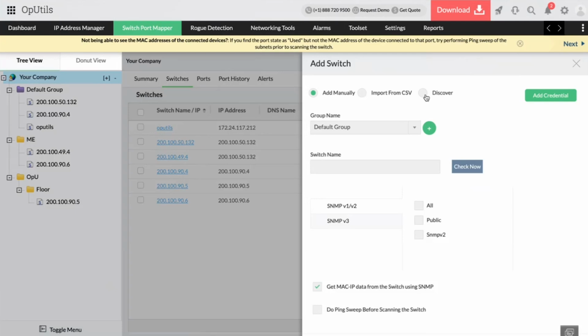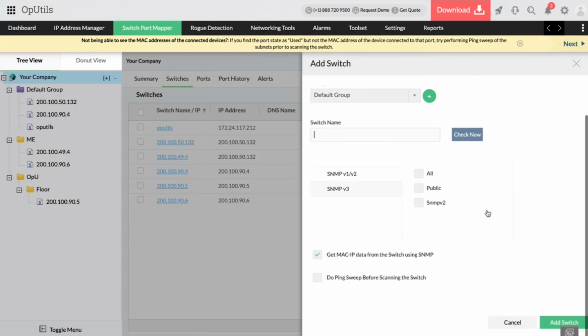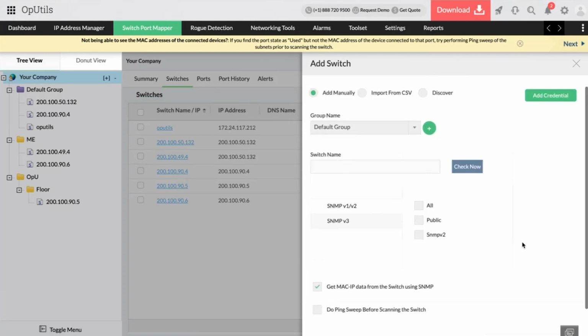To add a switch manually, you would have grouped your switches earlier. So you need to specify that group name, provide the switch name, and then select the credentials, and select the actions that you want to perform. Like if you want to get IP map data using SNMP, or if you wanted to perform a ping sweep, you can check these options and click on add switch. That is how you add a switch into the OpUtils console manually.